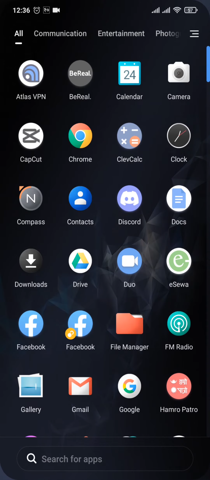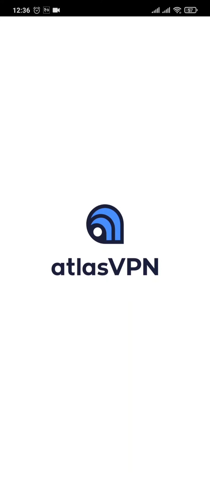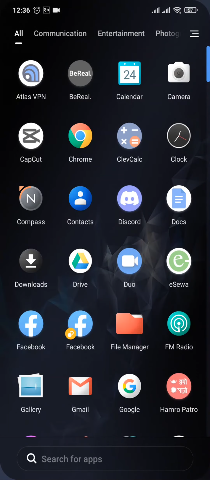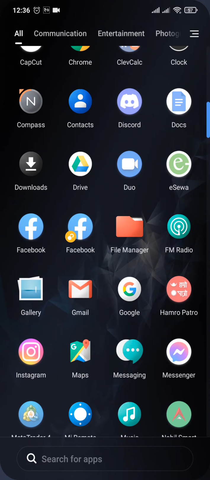So you can download any VPN. For this, we're gonna use Atlas VPN. You can easily find it on the Play Store and the App Store, and you can simply connect it. Once the connection happens, you can try checking if that fixes the issue. If it still does not, that could be because there are some kinds of bugs in the system.